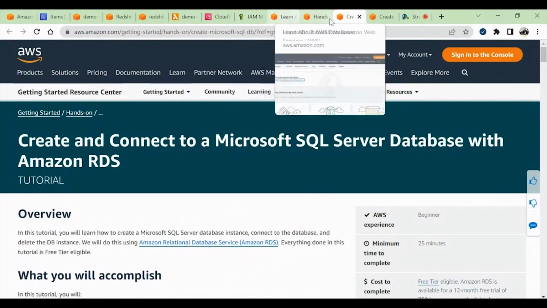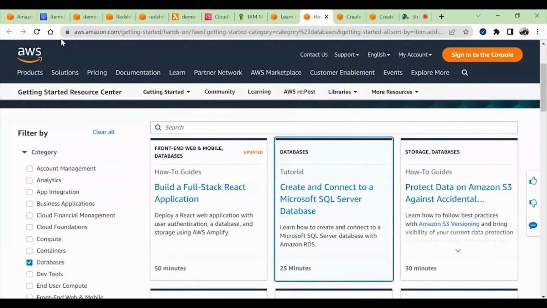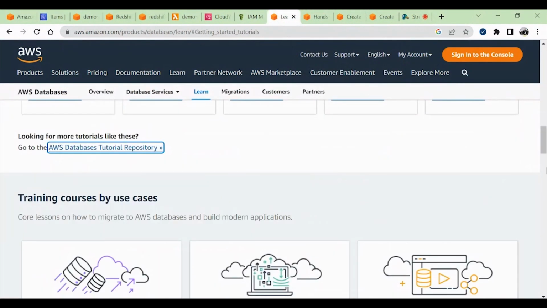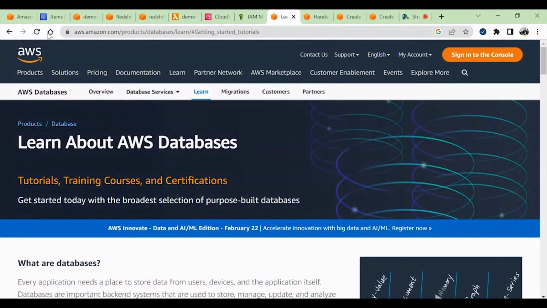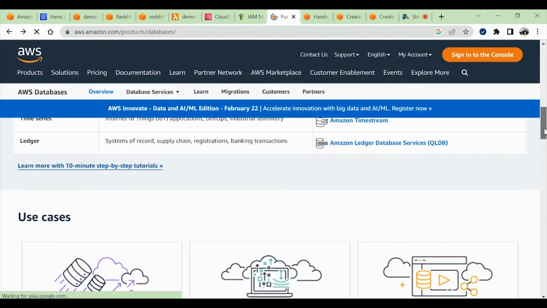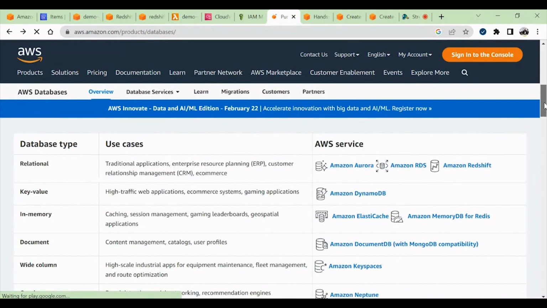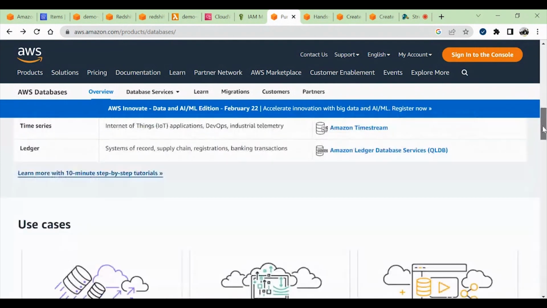If we go to purpose-built databases, the one which I had opened, this particular page gives you the list of purpose-built databases in AWS with their use cases and lists different services which come under those use cases. You can get an idea of all these things.